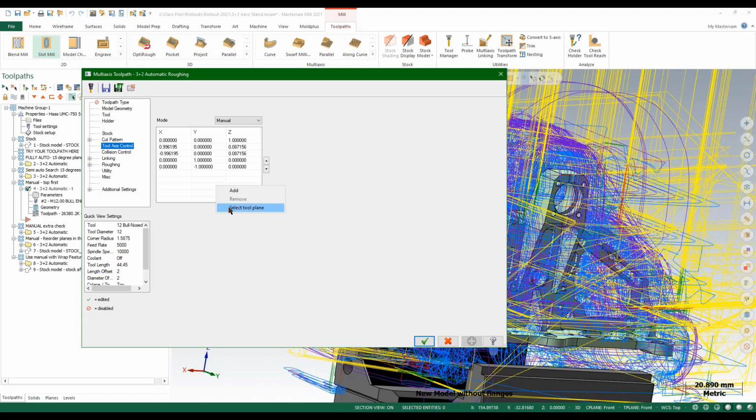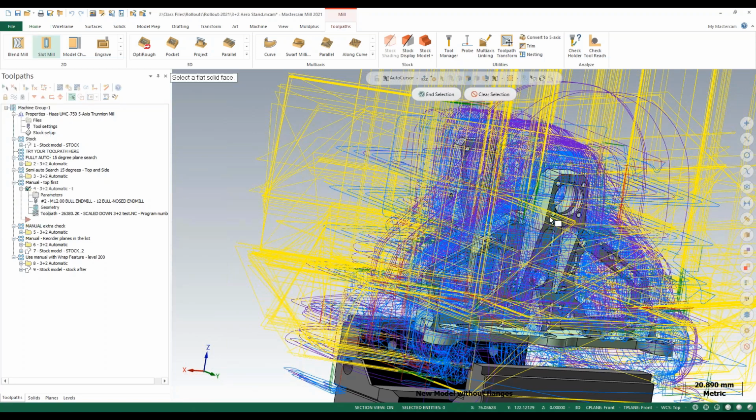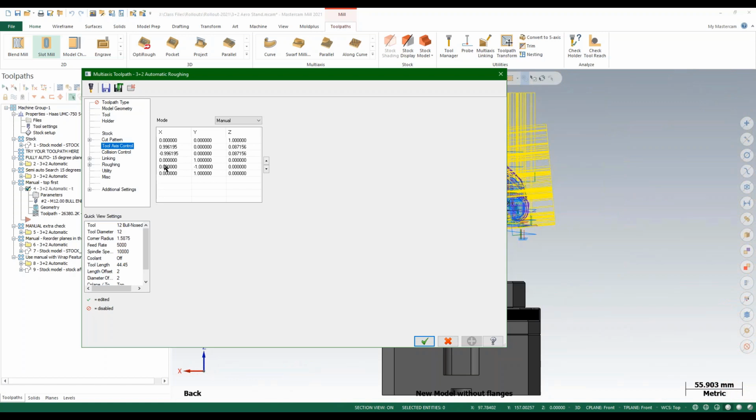But if I right click and select a tool plane, we have all these options. We can pick a named plane. We could pick a tool plane. We could pick the last, dynamic, rotate, solid face. Once we pick on a solid face, it's just like plane creation, although the X, Y, and Z doesn't matter in this case. It's just the vector. You can see here, it added its vector, not necessarily planes itself.